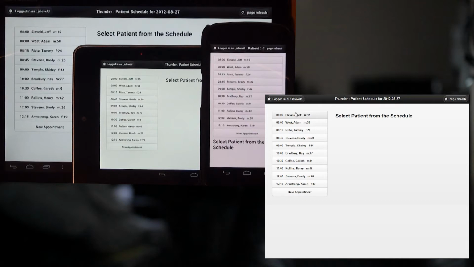And on the right-hand side, you actually see what the screen looks like on the desktop, looking at the browser itself, and it's showing the list of patients that were entered into the system for that specific day. And what we're going to do is see how that follows through, and when you make an update on the desktop or when you make an update on any of the tablets, that will reflect everywhere.